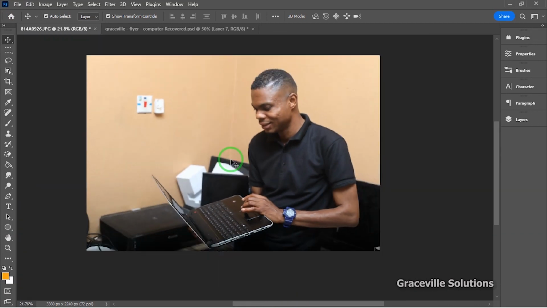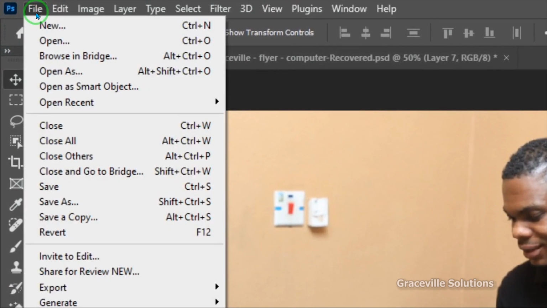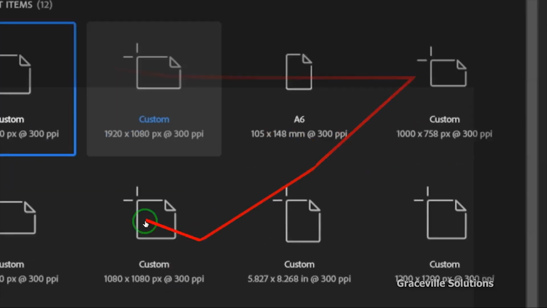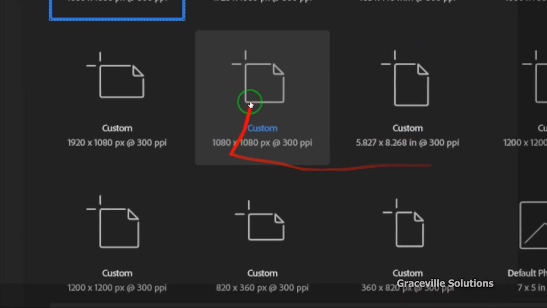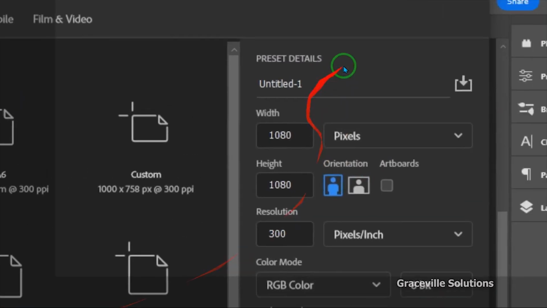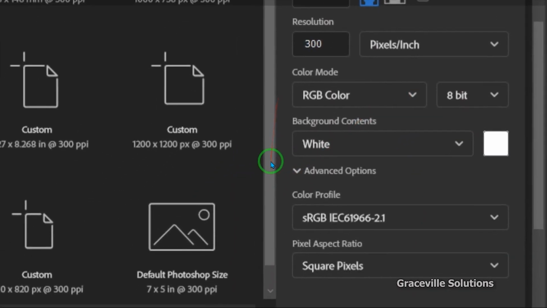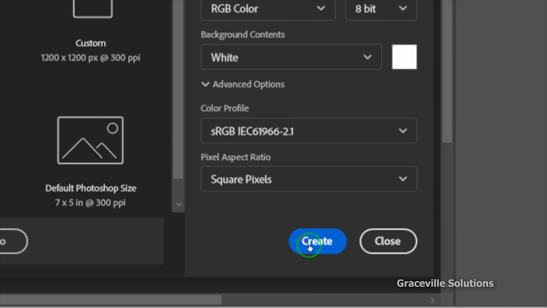So I'm going to create a new document. Let me zoom into my screen, of course. I go to File, New, and it gives us the option. I'm going to be using a dimension of 1080 pixels by 1080 pixels. Then I can just rename my project as social media post. Then I leave other settings the way they are, and I go down and click create.